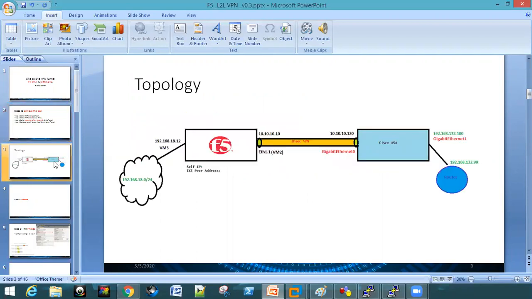For this demo, we're going to use this topology where the F5 is configured with a self IP of 10.10.10.10, and its internal network is shown as 192.168.18.0/24. It is trying to set up a VPN tunnel with Cisco ASA, which has an internet outside IP address 10.10.10.120, and its internal LAN inside address is 192.168.132.100, and that has a downstream router 192.168.132.99. So let's jump in and set up the VPN tunnel.